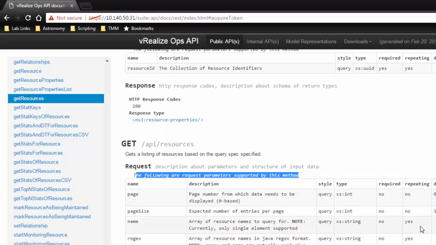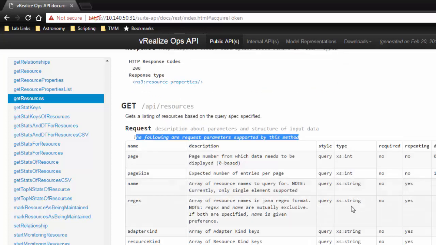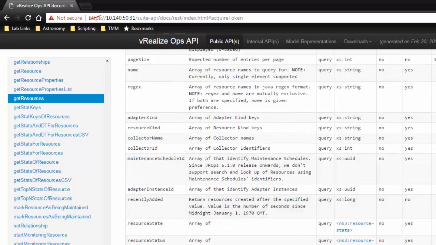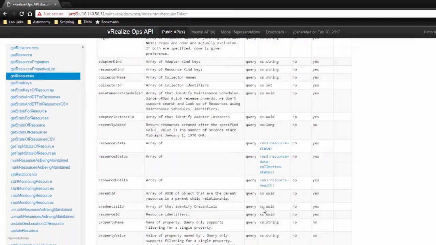So I could search for multiple virtual machines. I could search for SLES 11001, 11002, etc. I would just have to put an and name equal for each of those. And then, of course, what type is it? Is it string, integer, UUID, long? All of these are ways that you can filter that query.